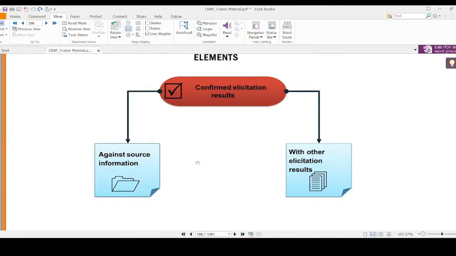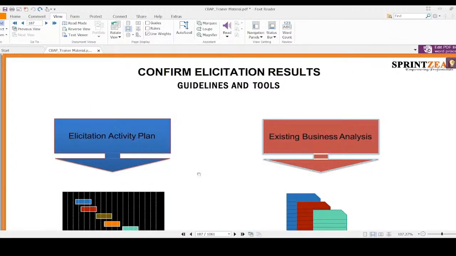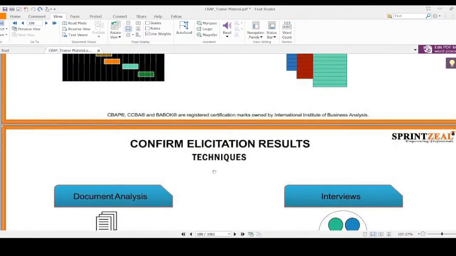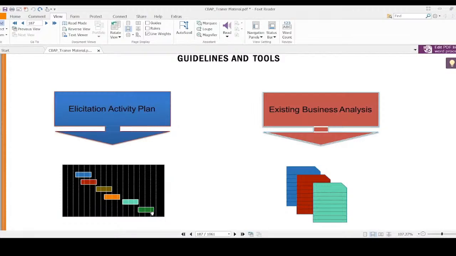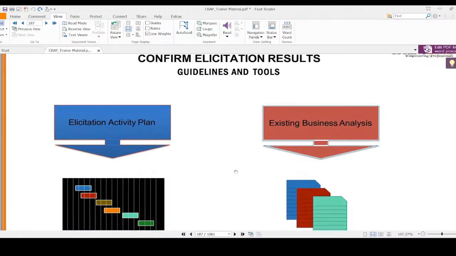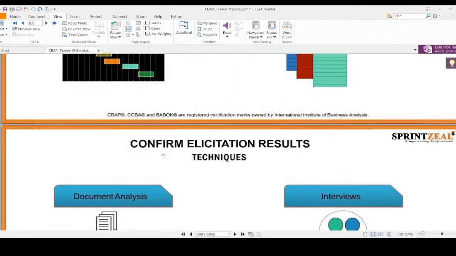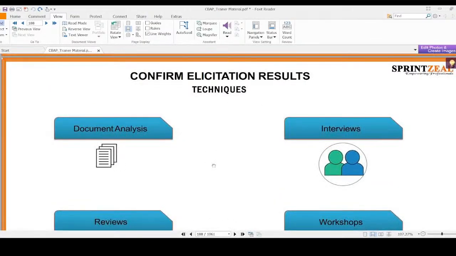Cool. So there are some guidelines and tools. The elicitation activity plan, you already have it from when you were preparing for elicitation. You also accounted for how you would confirm the elicitation results, and you have your existing business analysis documents also. So this is what you're going to use for confirmation of elicitation results.